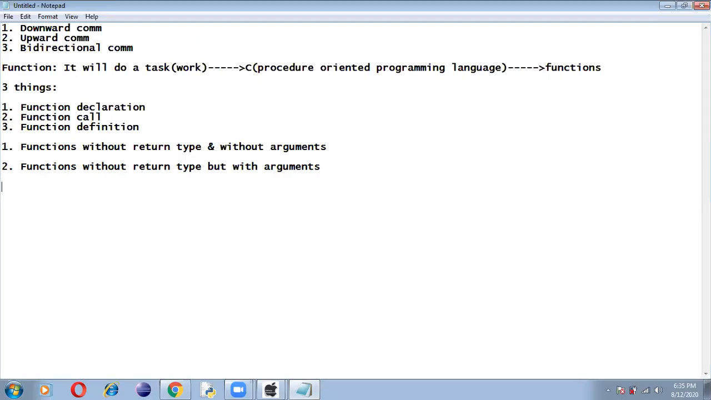Next, third type. Four combinations are possible now. Functions with return type, but without arguments. That combination is also possible.